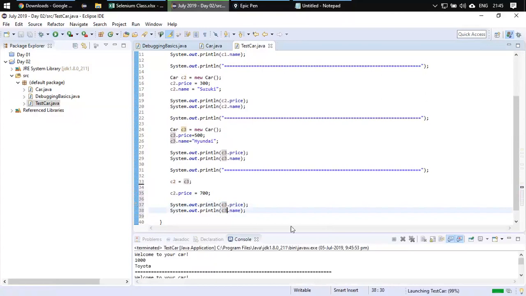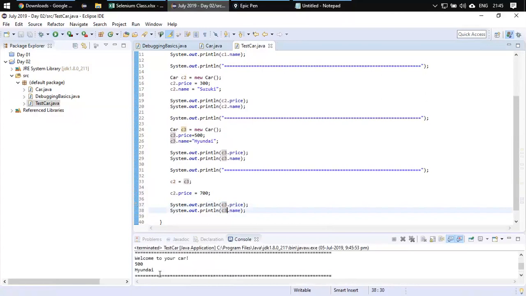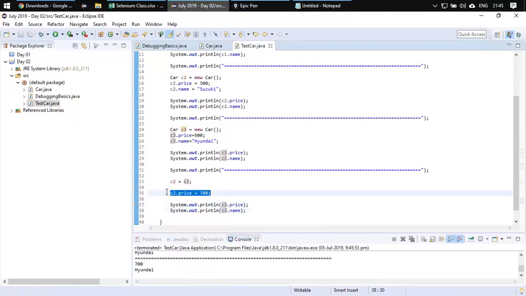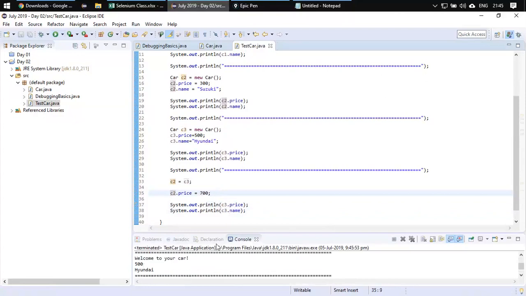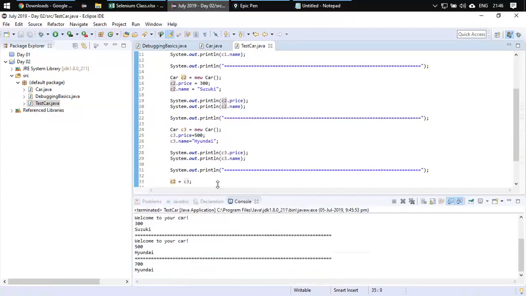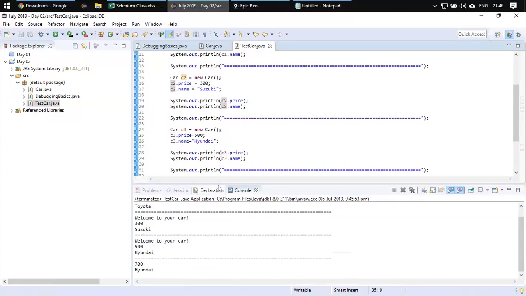Now if you notice over here, I'm printing C3, but I'm making changes in C2, right? So those changes are getting reflected in C3 as well. So both of these references are sharing the same object. Okay, the older object of C2 is vanished and it has been assigned the object of C3. So whatever changes you make in C2 or C3, those changes would be reflected everywhere.